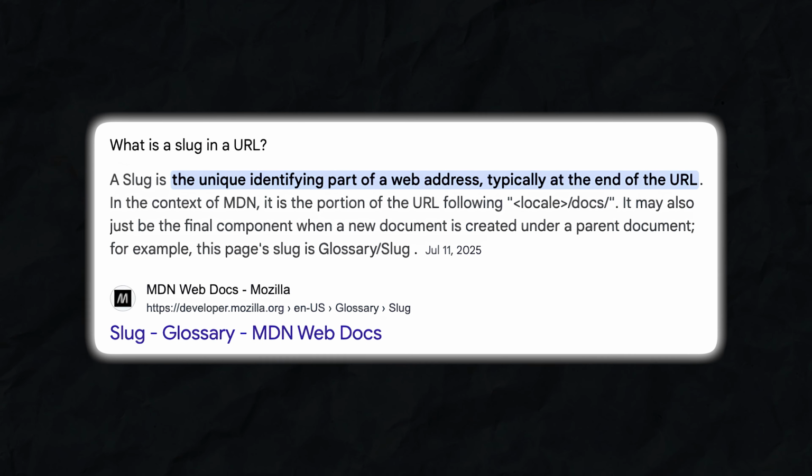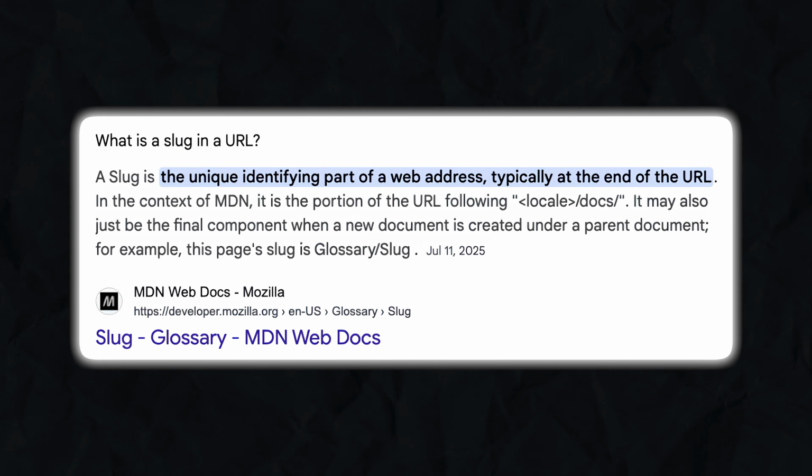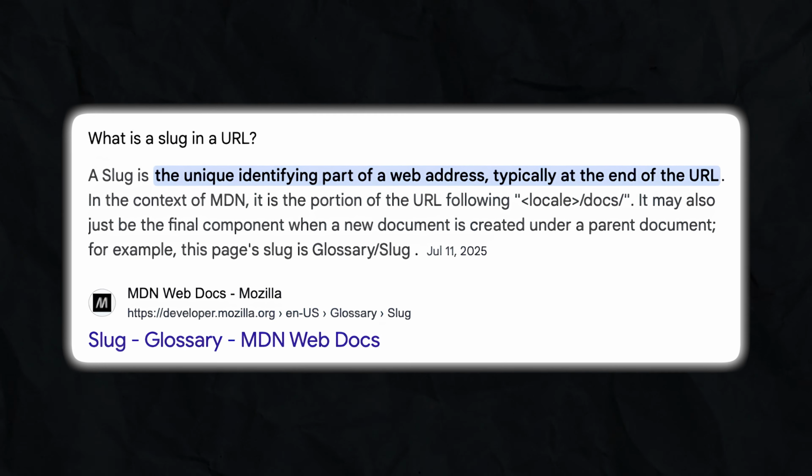Place keywords in the URL slug. For example, your domain.com/blog/healthy-smoothie-recipes instead of just random numbers.